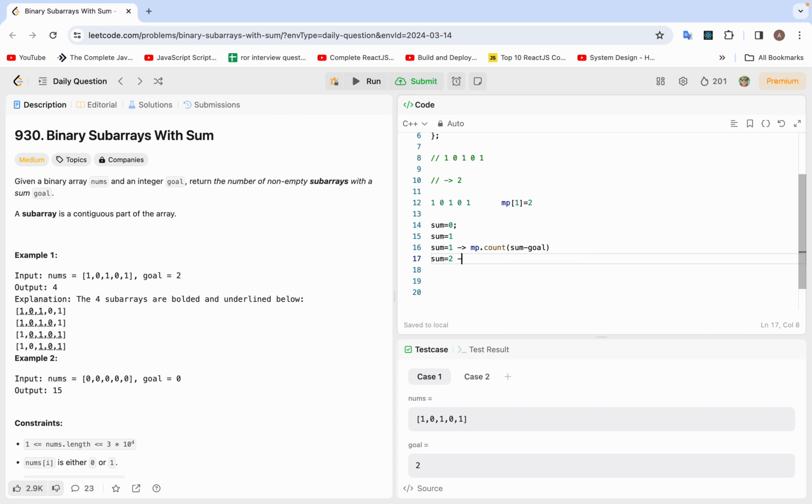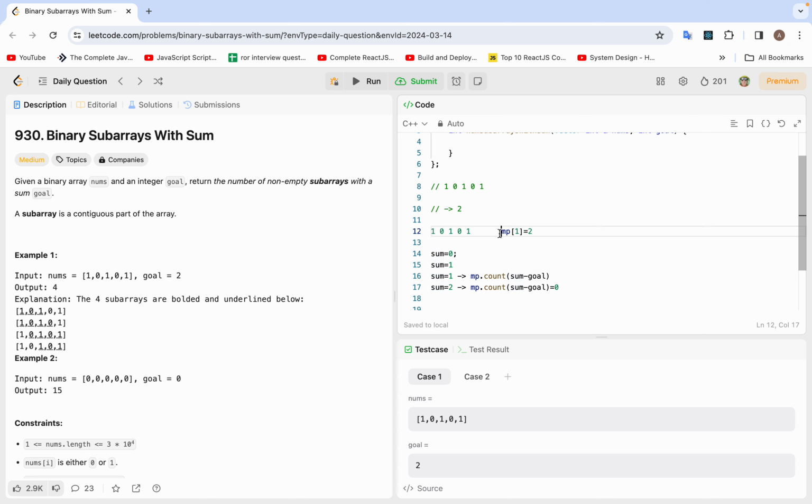So for the summation 2, I will check whether this sum minus goal exists in my map or not, which is equal to 0, which is also not included because I have not included 0 in my map. But this is an answer, right? So for that I need to include this 0 here also, right? So now my answer becomes 1 because we achieved the goal, right?